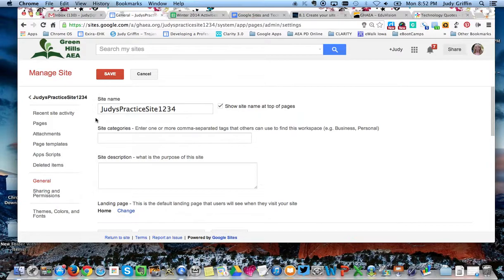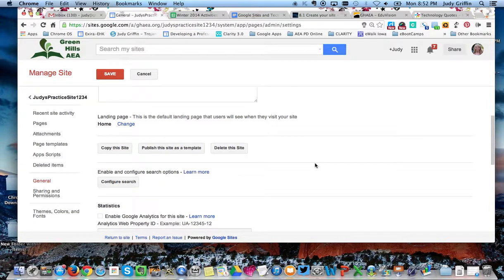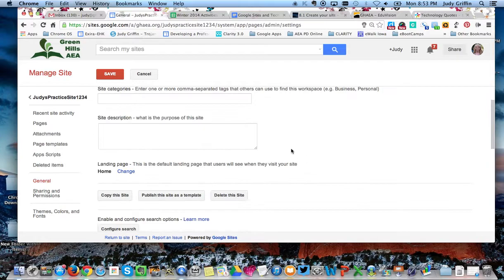When you're here, right in the center, it has the site name at the top, and now you can put in your punctuation, your spaces, and write whatever you want. And you probably want your site name at the top of all your pages, so make sure that this is checked. You do not need a site category or a site description unless you want one. And that's all you need to do on this page, so just click on Save at the top.